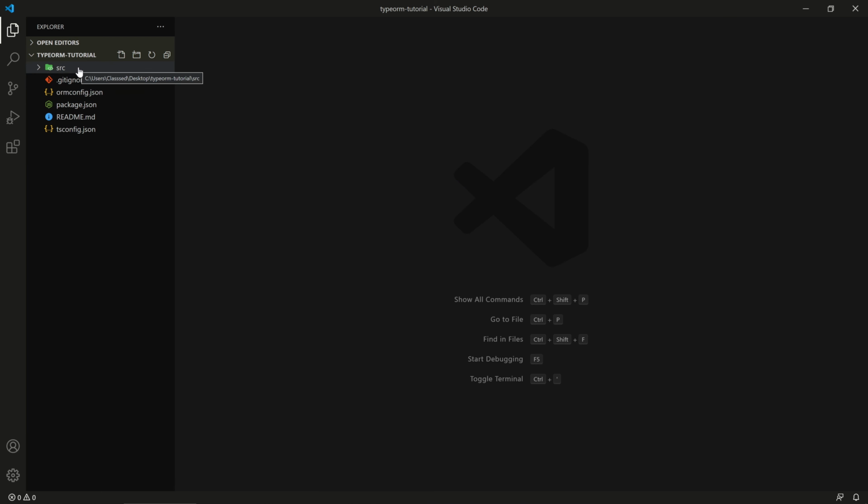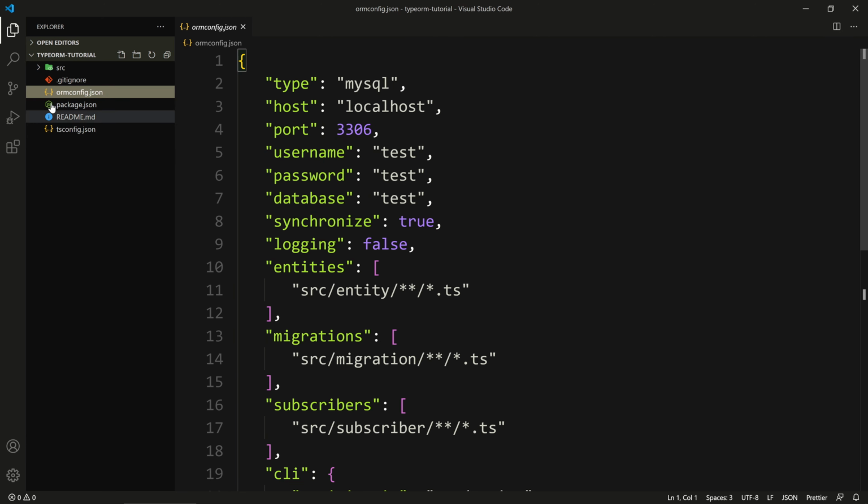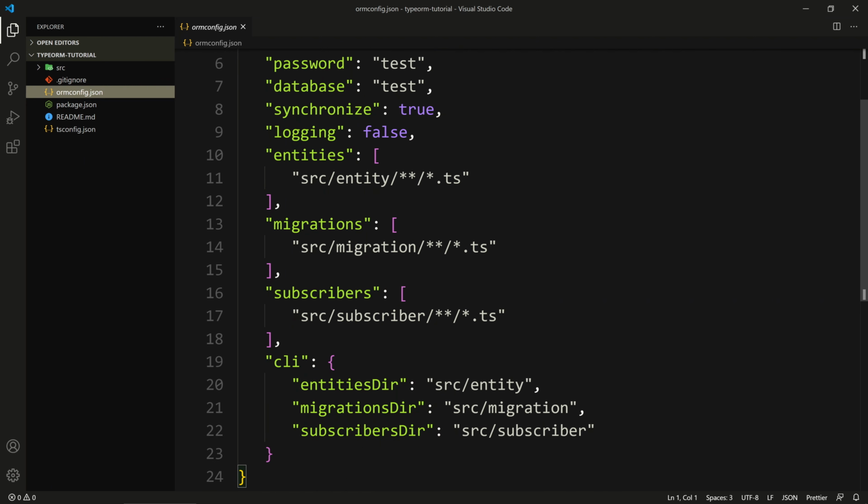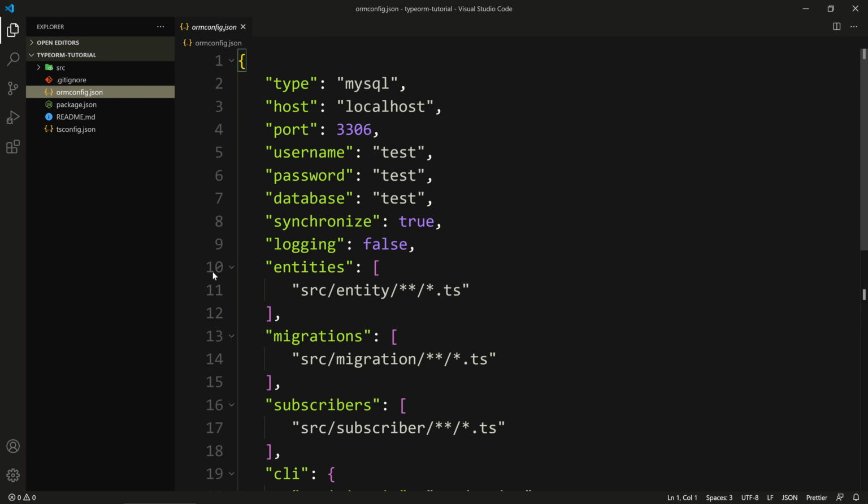So we have a source directory. We'll come back to this. We have a .gitignore and we have an ormconfig. And here is where you put your database credentials to connect to your DB. And also we have some configuration. So we can tell TypeORM where all our entities and migrations and subscribers are. And we can also set synchronize to true, which will create database tables based on your entities without having to write migrations. So this is really good in development.